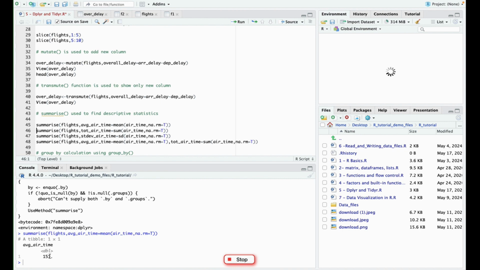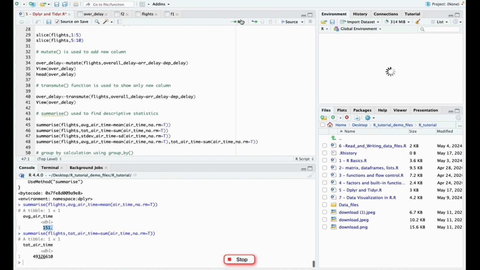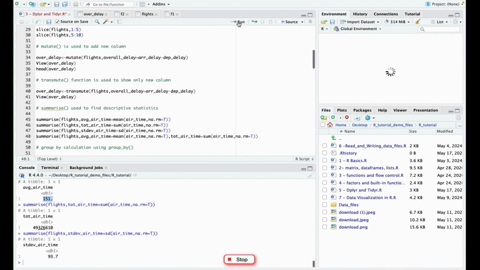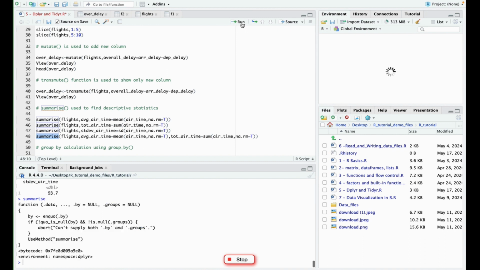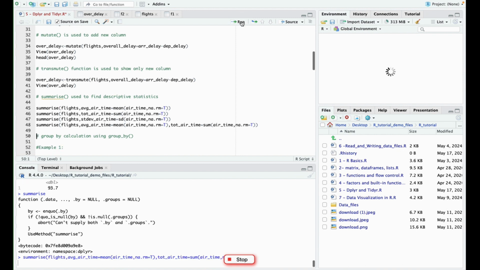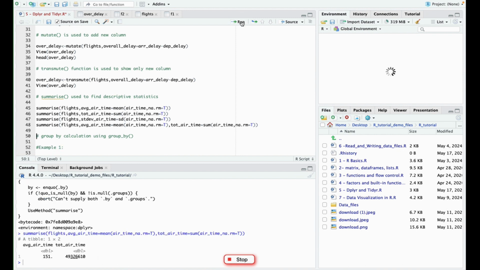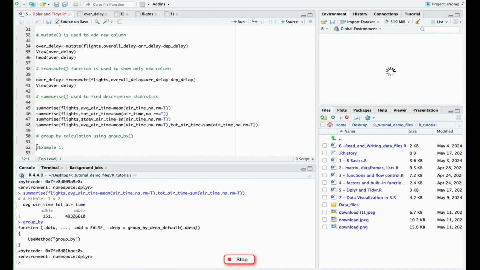It will give the average time, and then we can calculate the total air time. We can also see the standard deviation for air time by using the summarize function. So we have some math. It can calculate it for us. Also, we can use the group by function. We can see another example.